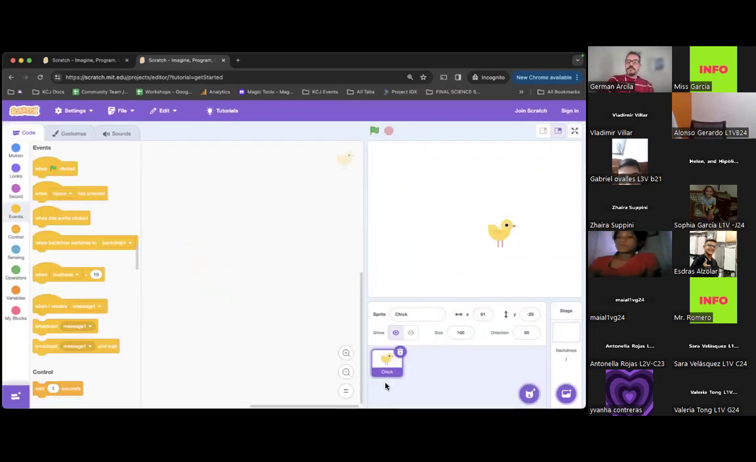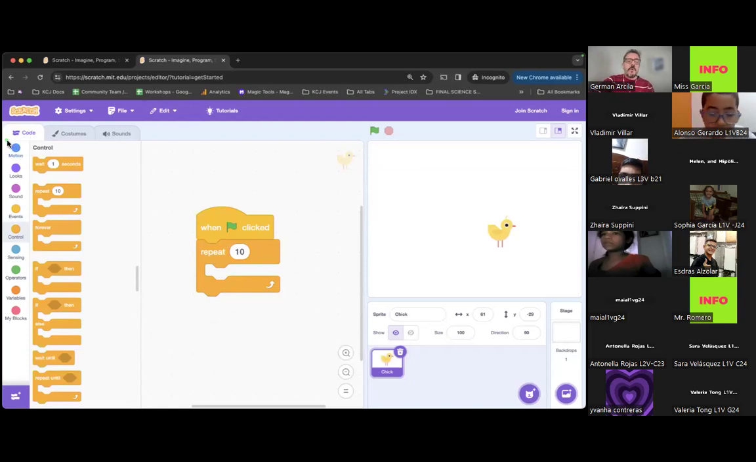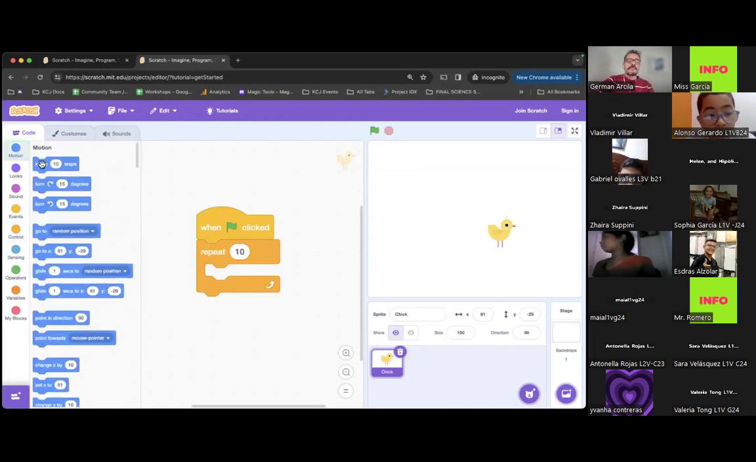And now we have the chick. Step number 4, we're going to select this block that says we start the program when somebody presses the green flag. Step number 5, go to control and select repeat 10. And step 6, go to motion and select move 10 steps.